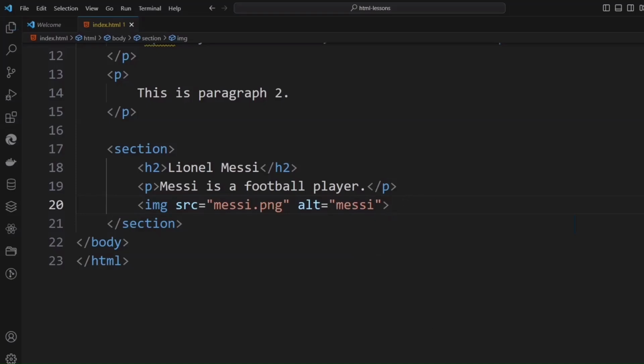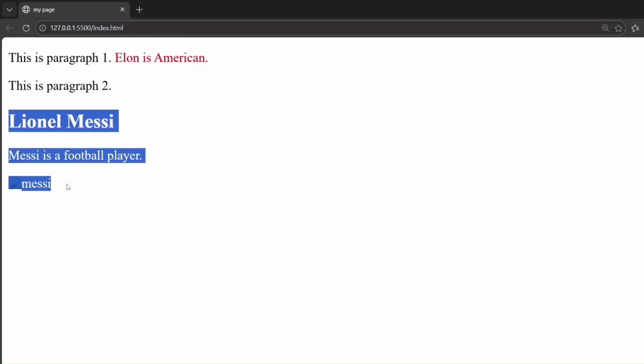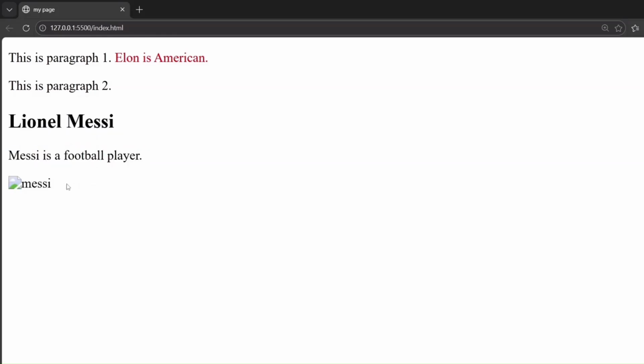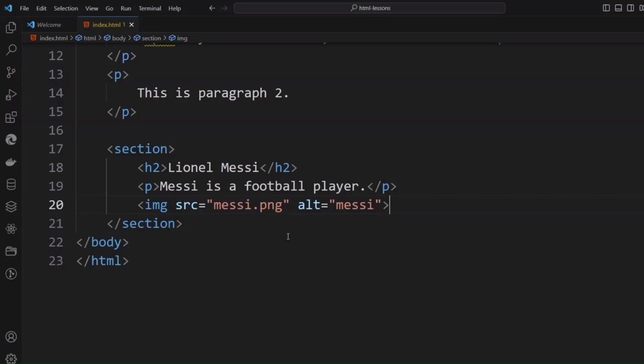I will save this, and in my browser we see Lionel Messi is displayed as the heading, and then we have Messi is a football player and the Messi image. So this entire thing is what was considered as one section of our page, and we see that it has been separated from the first two paragraphs also. So guys, those are HTML containers. They are not all the containers that exist, but these are just the ones I consider most essential and which you are most likely to be using on a daily basis.